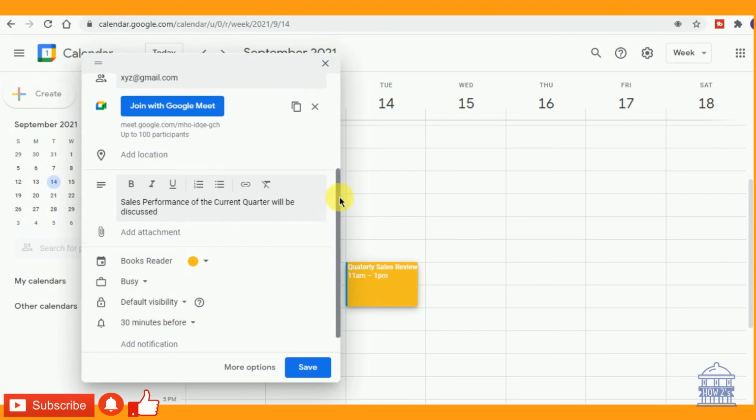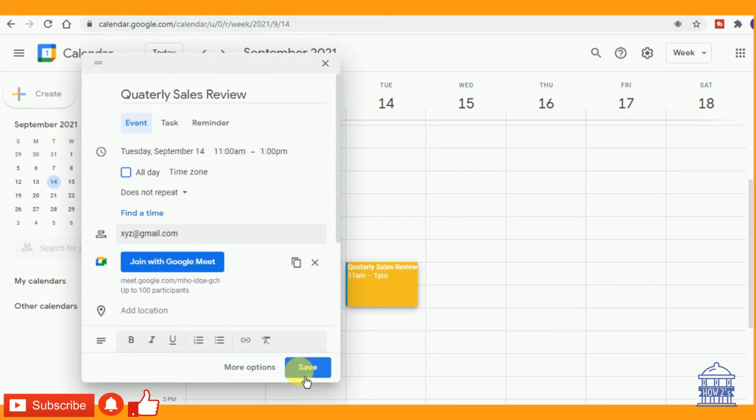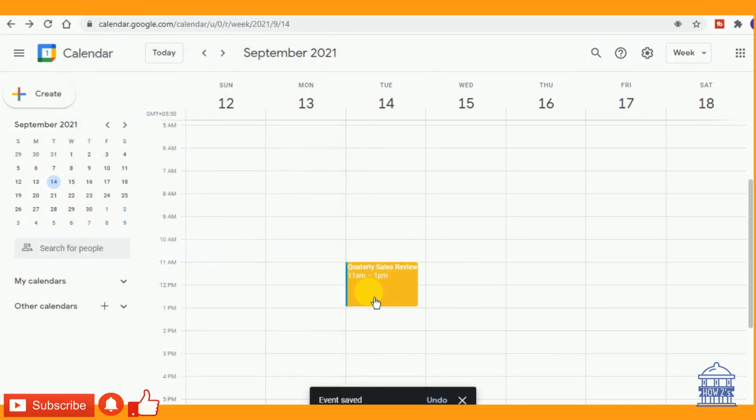After entering all the details, click on Save and your meeting has been scheduled. So, this is how you can schedule a meeting in Google Calendars.